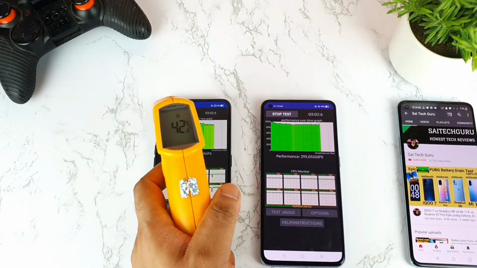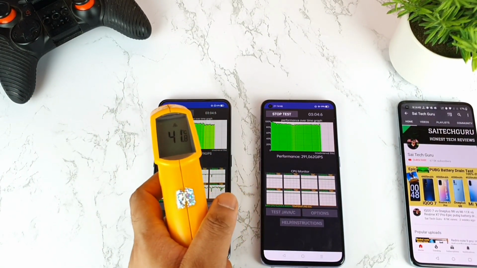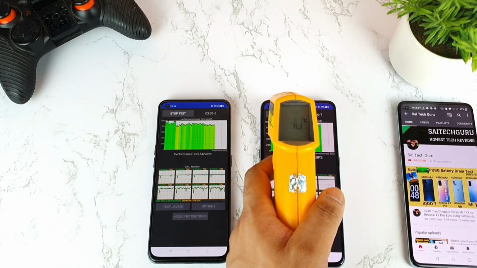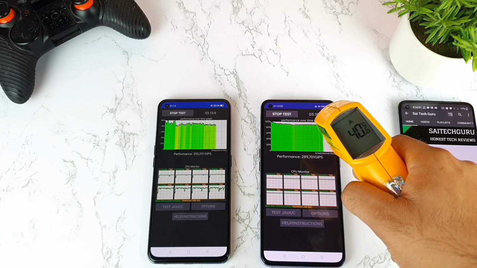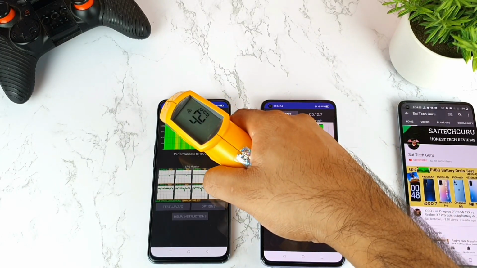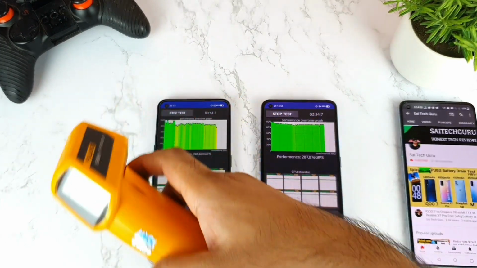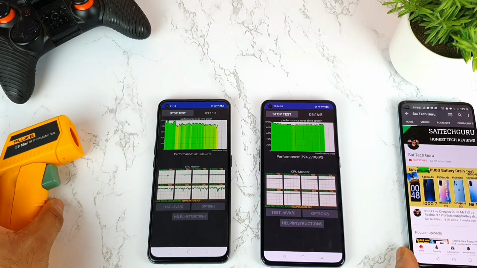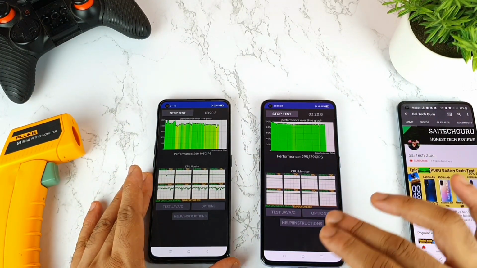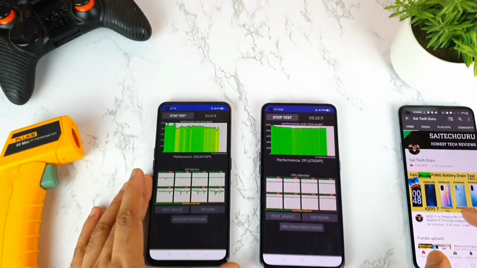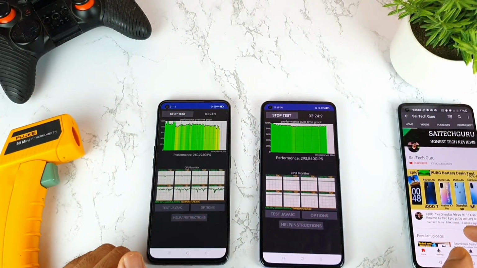And the temperature is 42.2 in the X7 Max, and 40.4 in the X7 Pro. The Pro has got 40 only, and the Max model went up to 42 degrees. That's the difference between the temperatures.